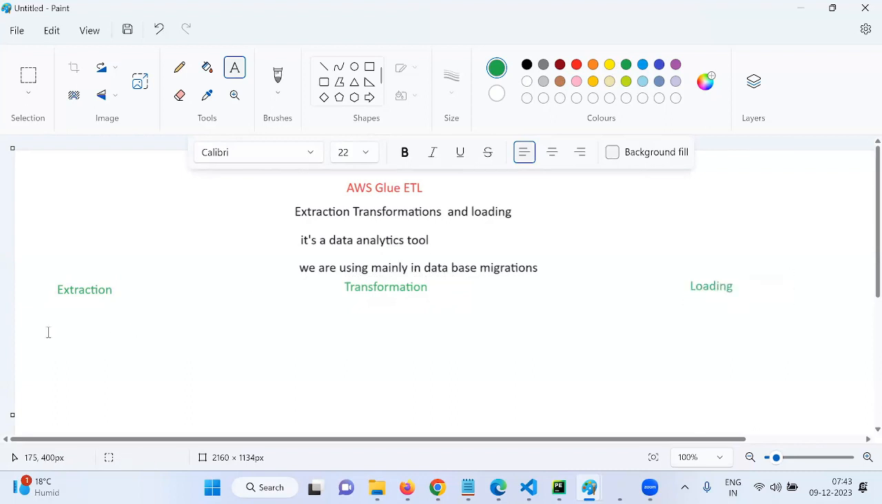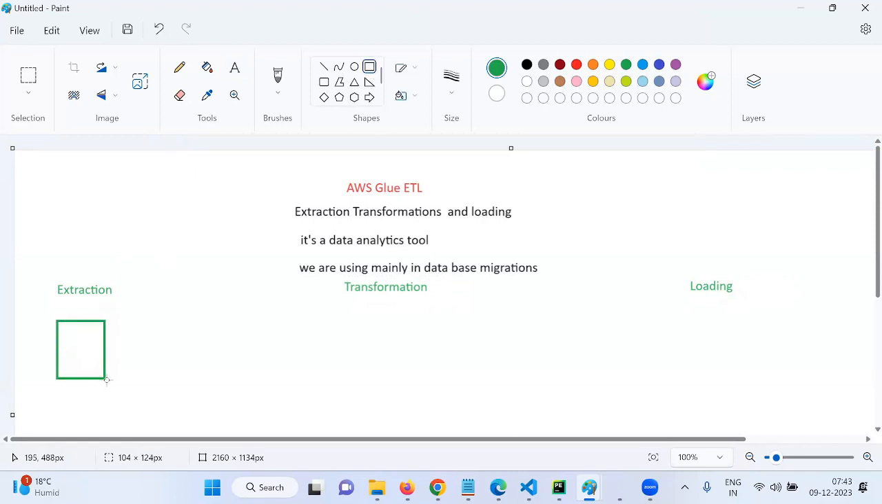So here extraction is nothing but extracting the data. For example, we have a source. Let me take an S3 bucket.